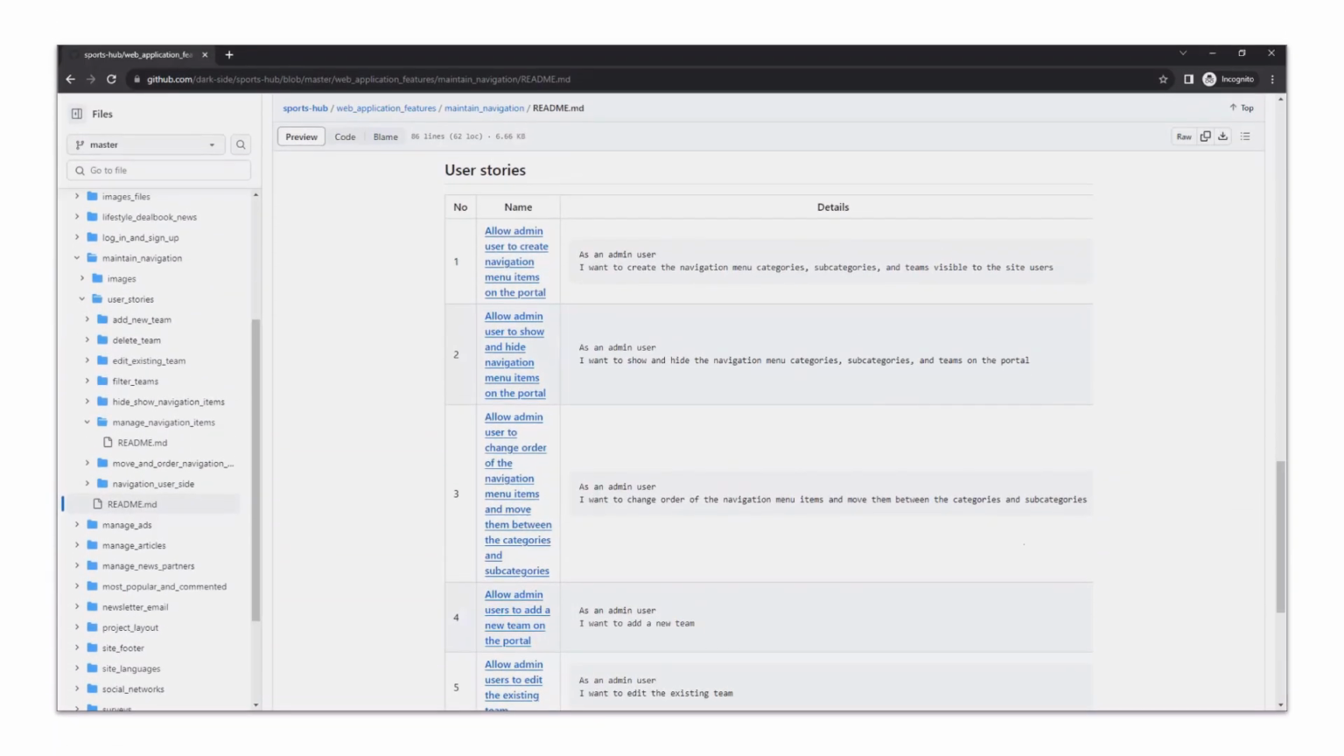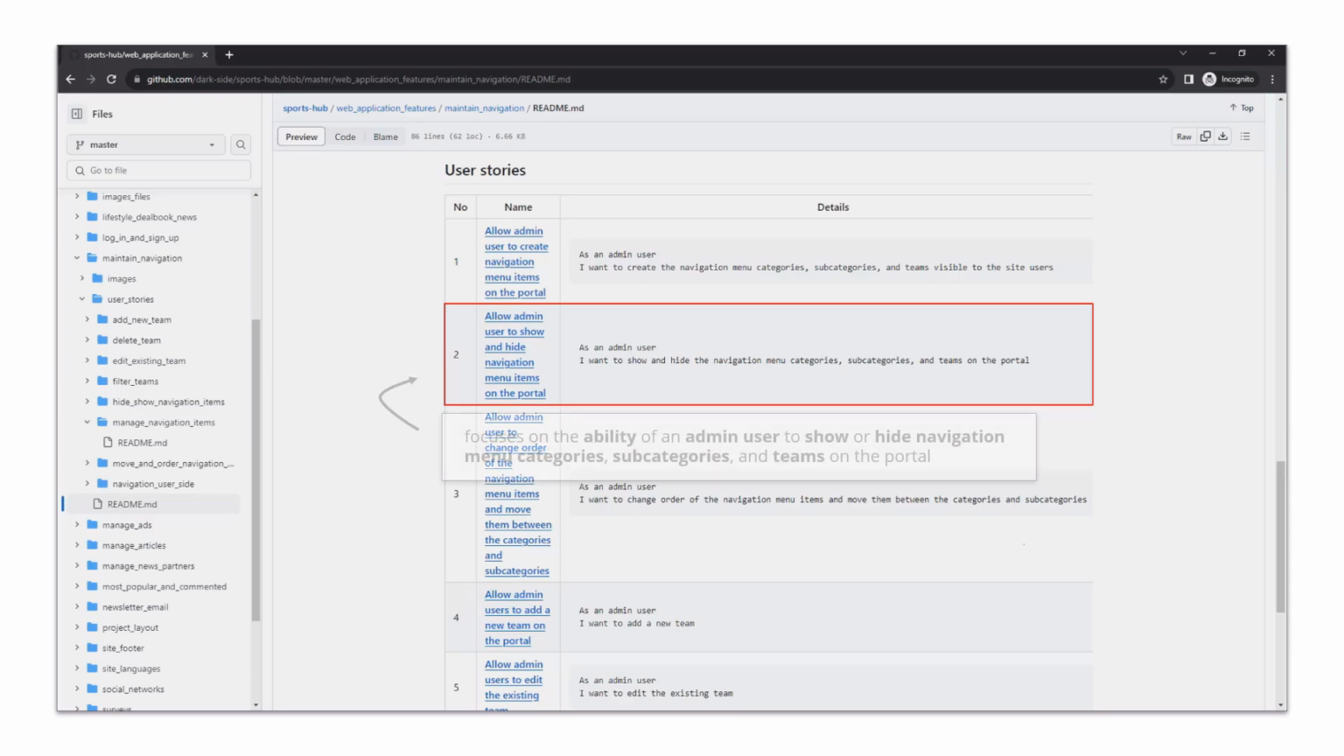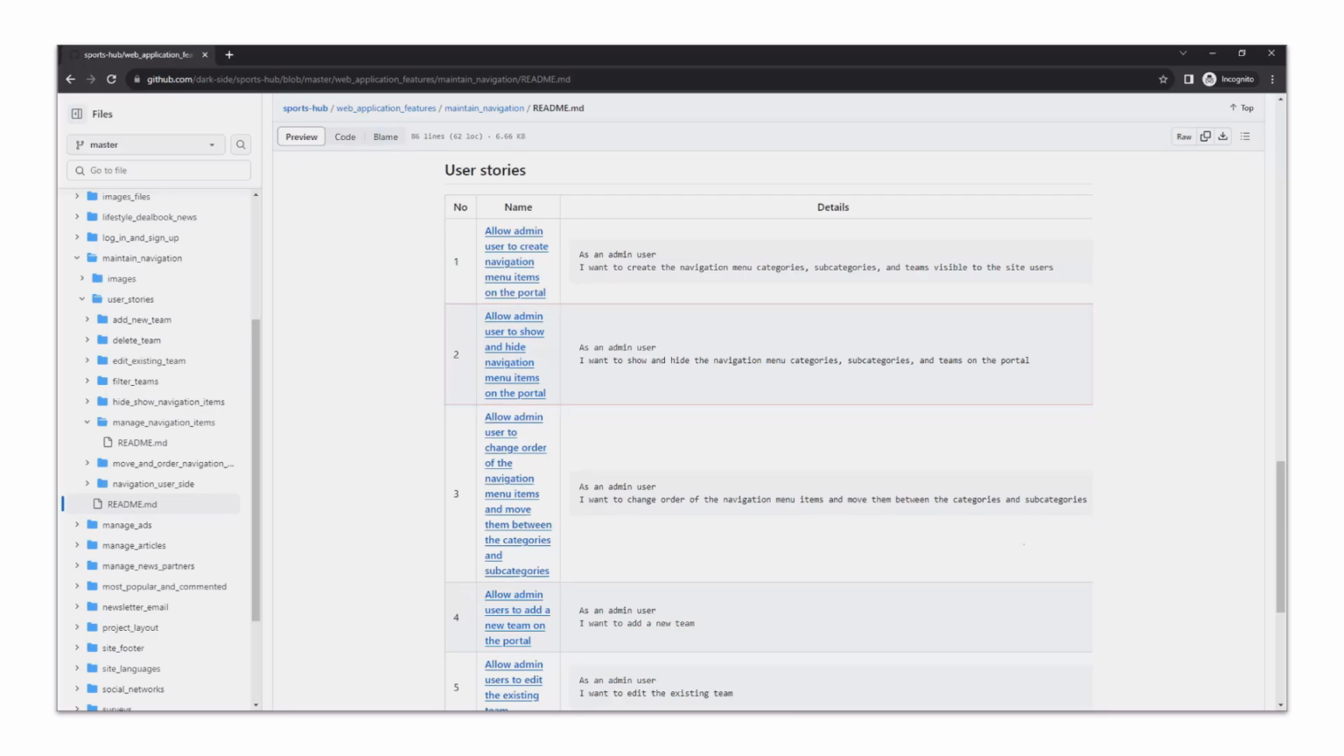The second user story, allow admin user to show and hide navigation menu items on the portal, focuses on the ability of an admin user to show or hide navigation menu categories, subcategories, and teams on the portal. Let's take a closer look at the description and see how this feature can be implemented.